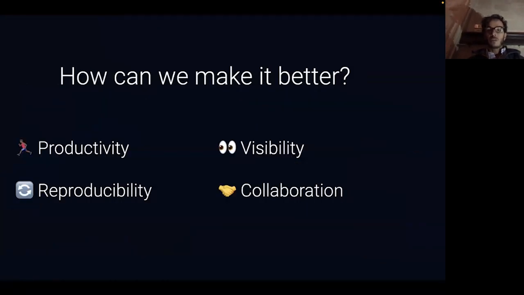So the question is, how can we make it better? Do we have tools to make our lives simpler? And when I say better, I'm talking about productivity. How can we do more data analysis with less time?